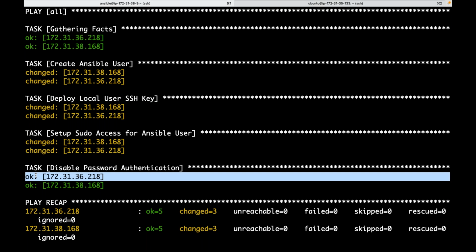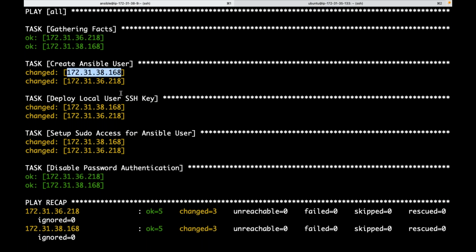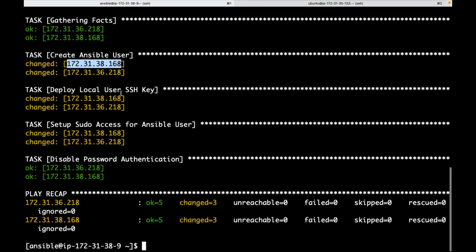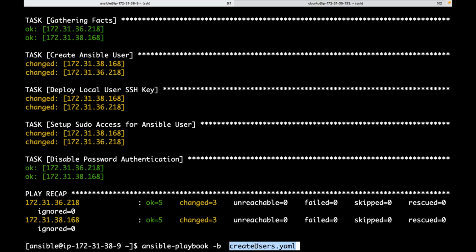So whenever I am doing a privilege escalation, in the background these tasks are getting executed with sudo permissions. That is the meaning of privilege escalation. The tasks in this playbook are executed as a privileged user. What is the meaning of privileged user? Root user. Root user is nothing but sudo.